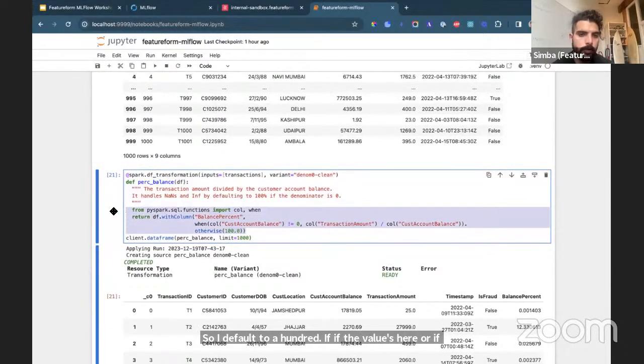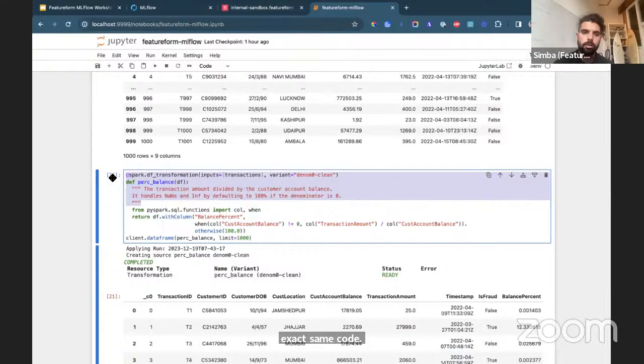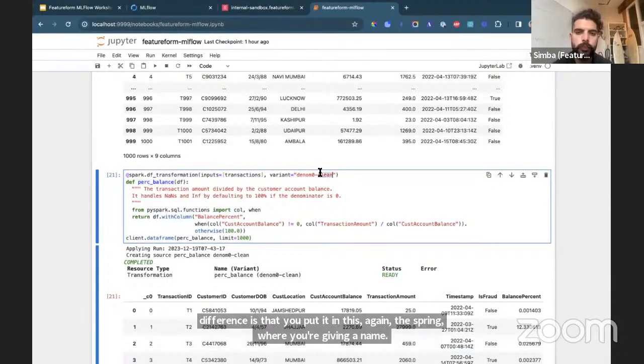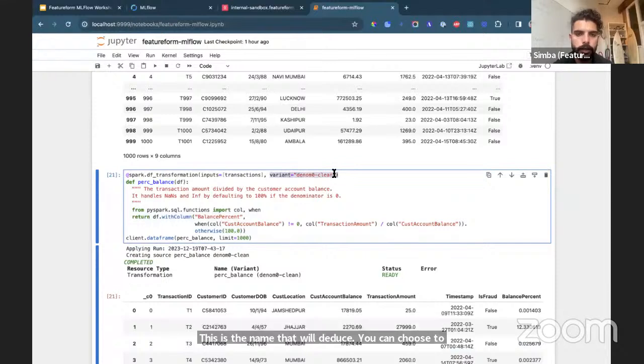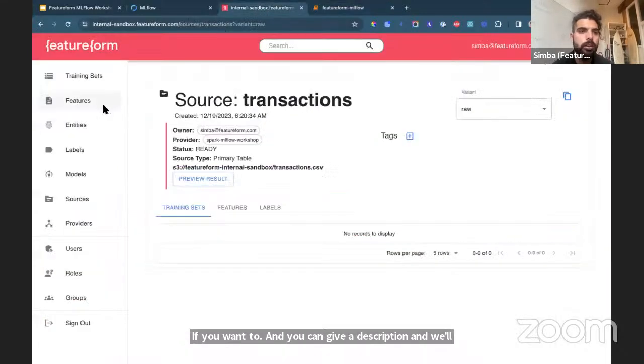Notice that all this code is just PySpark. With or without Featureform, you would write the exact same code. The difference is that you put it in this framework where you're giving it a name. This is the name that we'll use. You can choose to give it a variant if you want to. And you can give a description, and we'll just take the PyDoc. And again, this becomes searchable and anyone can use it.